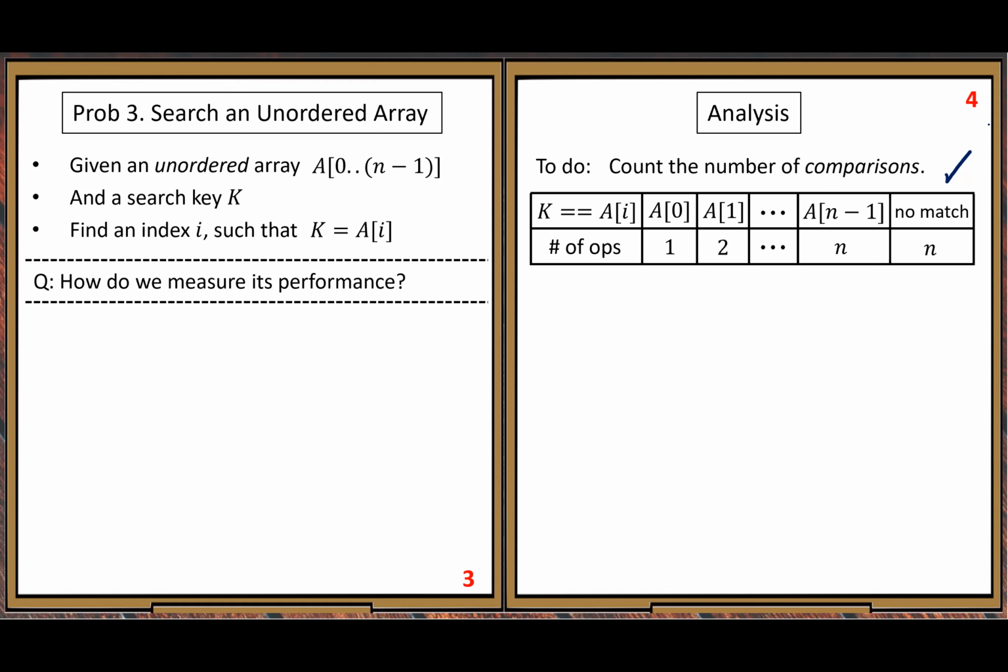So now, how to take the average? Here you can see, in our previous slide, we ignored the last case, the no match case. Now, we get it back. After we get this no match case back, let's look at the average number of comparisons. Now, let me write one formula here, and you tell me if it is correct or not.